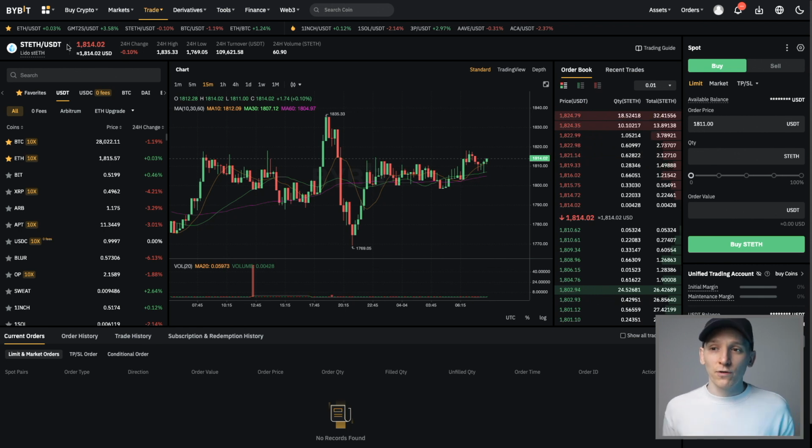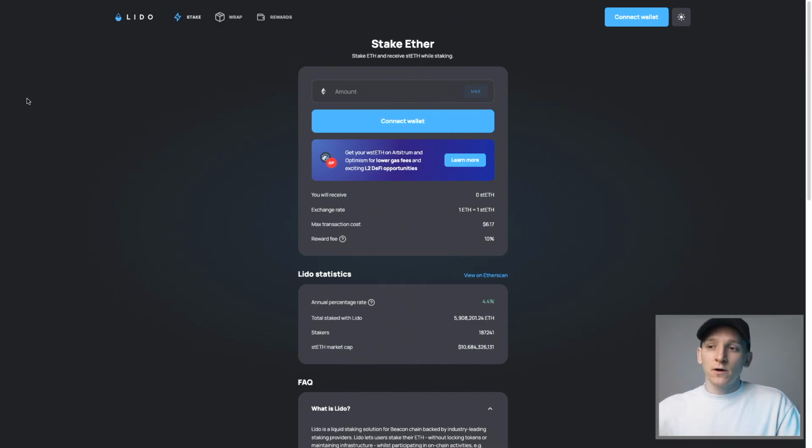Now you have to withdraw this from the exchange into a Web3 wallet. You're not going to get the staking rewards on a centralized exchange. It has to be in a Web3 wallet like MetaMask, Ledger, Trezor, Coinbase wallet so that it can rebase and accrue those staking rewards. I'll show you exactly how to use Lido step by step though if you do want to just switch it directly on Lido.